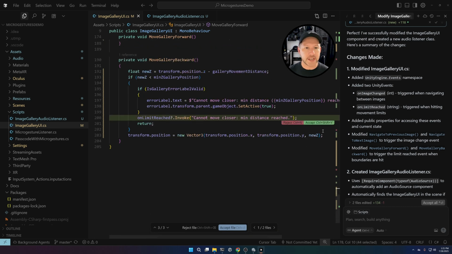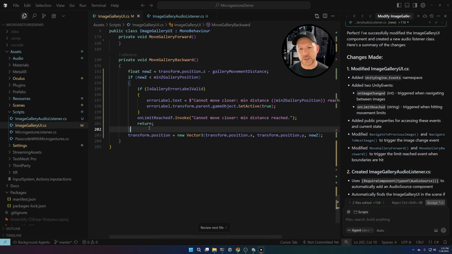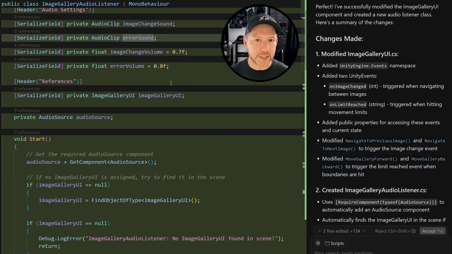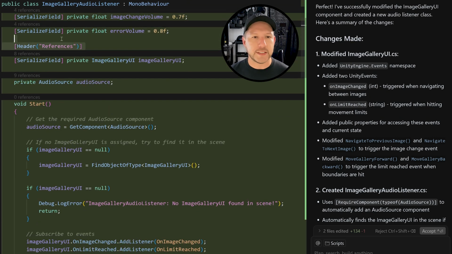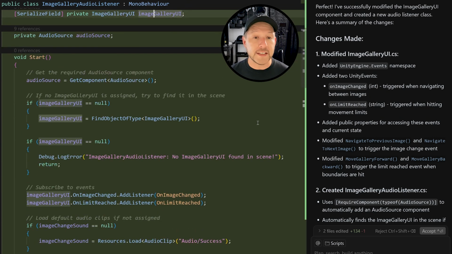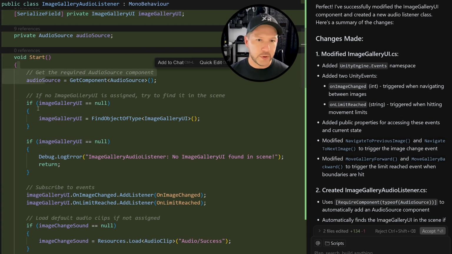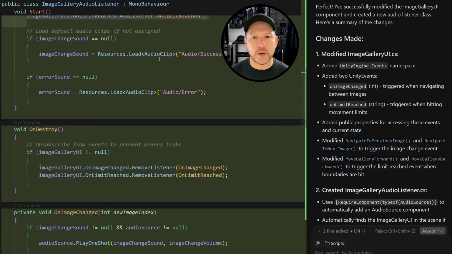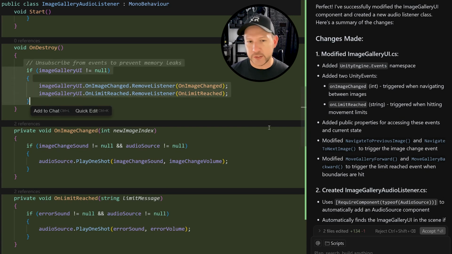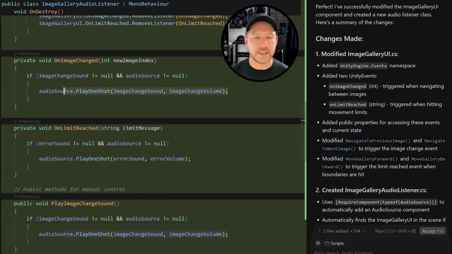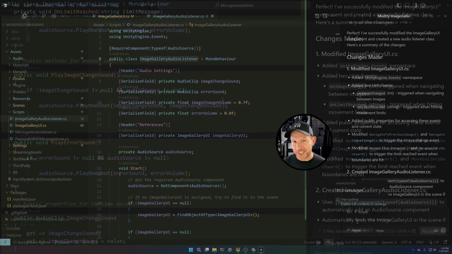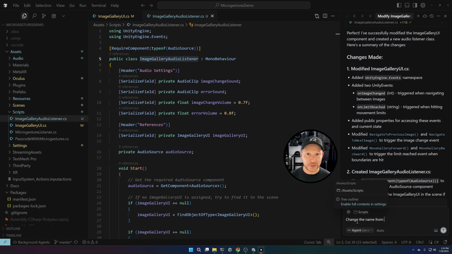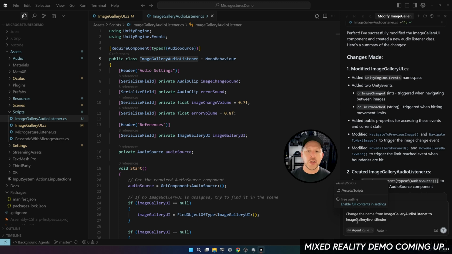And that way, the image gallery audio listener, which is a new file that AI generated, can actually hook into those events. So if you look at the actual listener in here, the binder, the logic is basically going to bind to the events that get exposed through the image gallery UI. We're getting that UI component in here. You can see that we're adding listeners for that and also loading the different audio clips that we have in the file system. And on destroy, it's trying to keep things clean. On image change, events are actually playing sound. So this is really, really cool and really powerful that I was able to add all those features without me having to code anything from scratch.